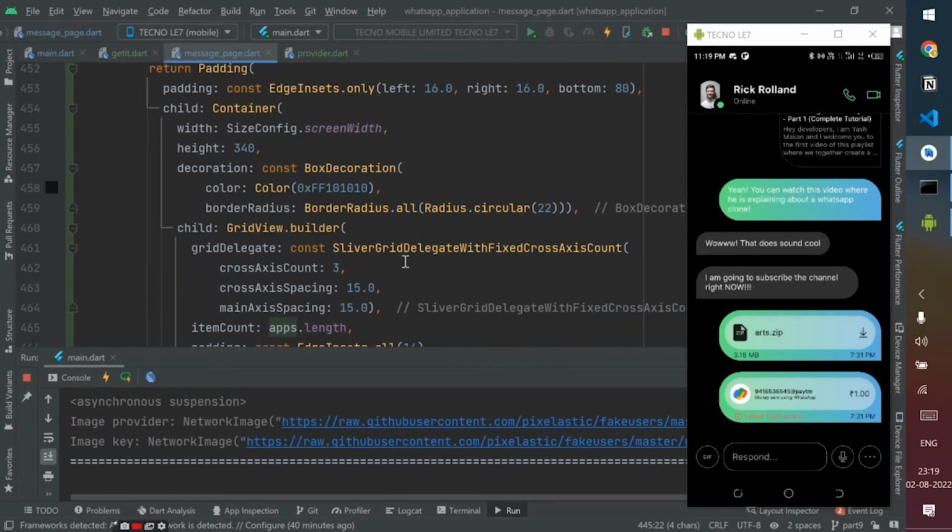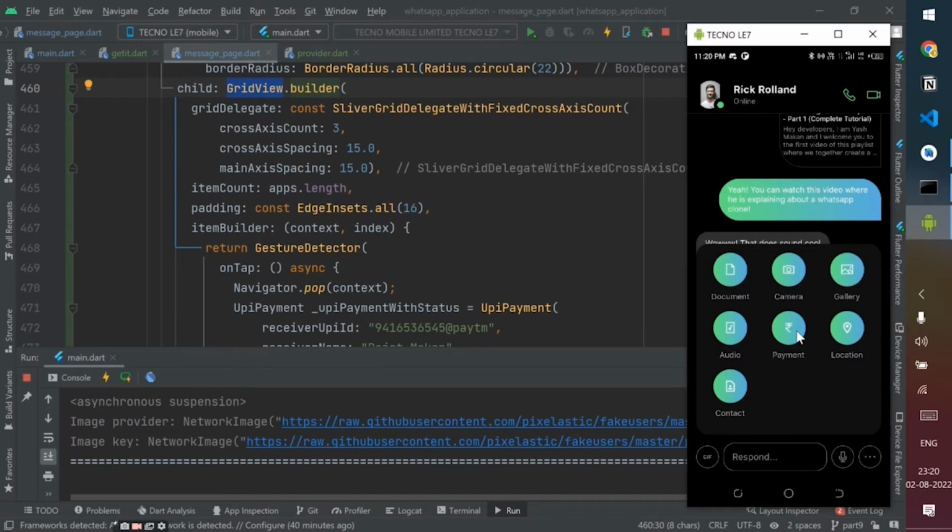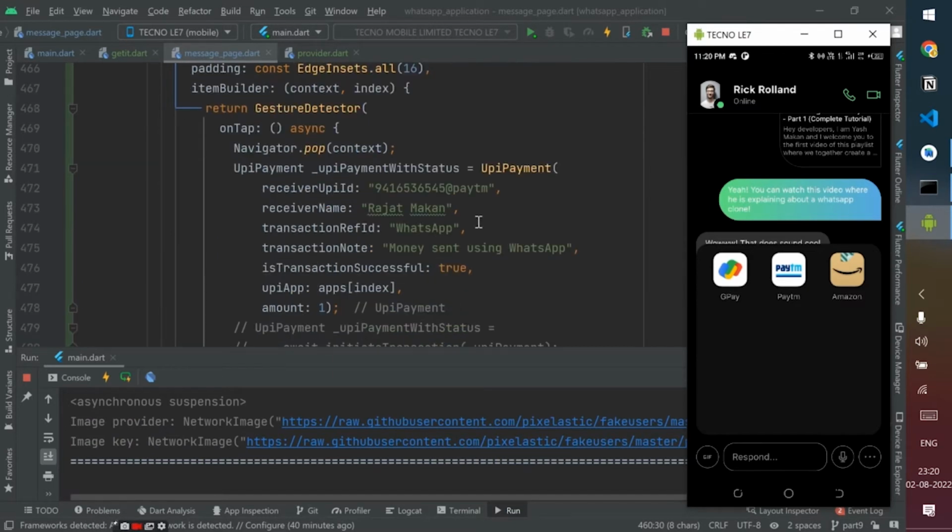And after then I'm simply rendering those apps inside the grid view that we are having. So whenever I click on payment, this grid view will show. Now I have to remove this phone number. So let me just remove this as well.